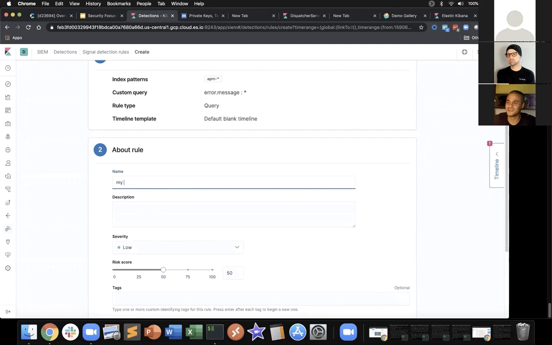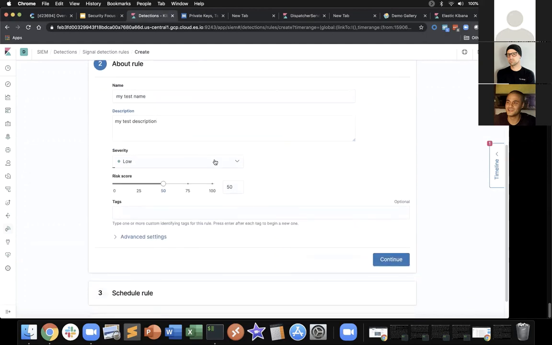And this is my test name, my test description. So this is where you would write up all the key details that your colleagues and yourself might want to know about the signal detection rule that you're generating. The severity that you want to allocate to it. If you feel like it's something that'll happen frequently, but you still want to keep track of it, I would recommend giving it a low. If it's something that's mission critical, of course, give it a critical severity. And at that point, I would give it a 100 risk score. I'm going to tag this APM as well as my test.